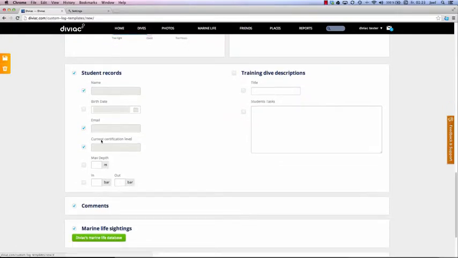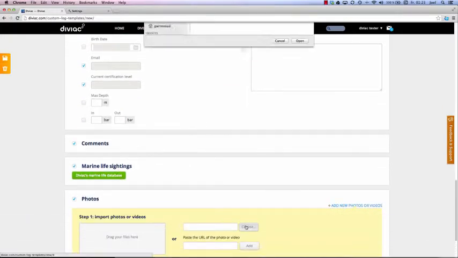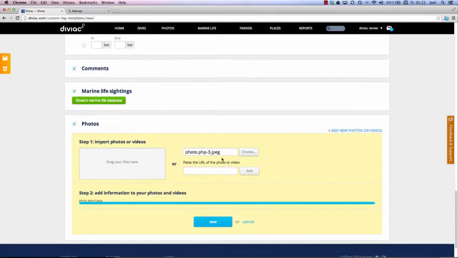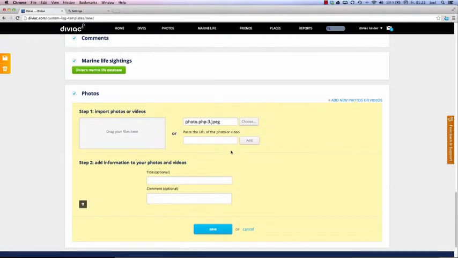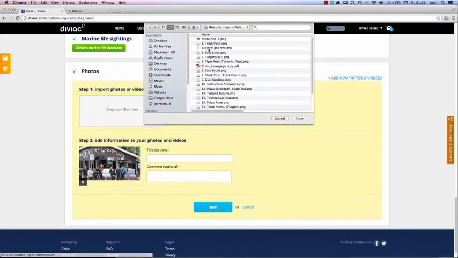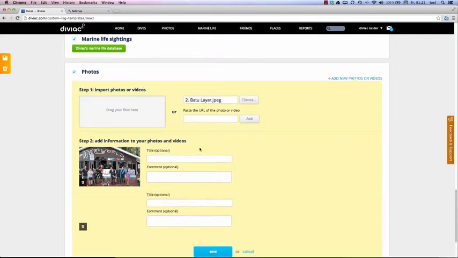So let's do that. Okay, add photo. Let's find the photo. Yes, this one. Okay. I don't think a title is required here. And now let's look for the dive site, Batu Layar. Perfect. Okay, save.